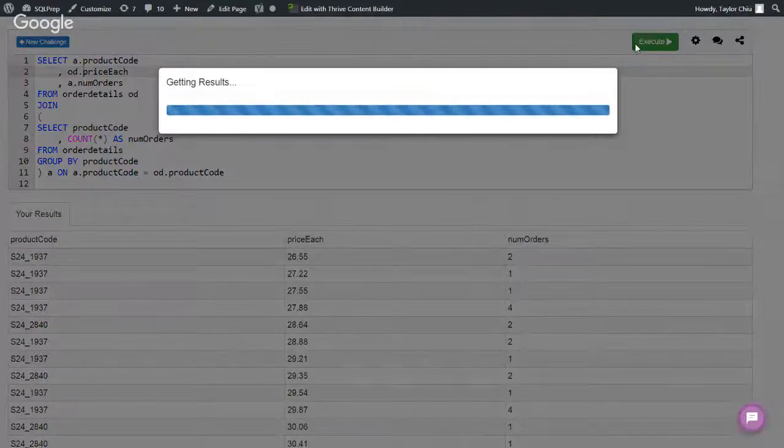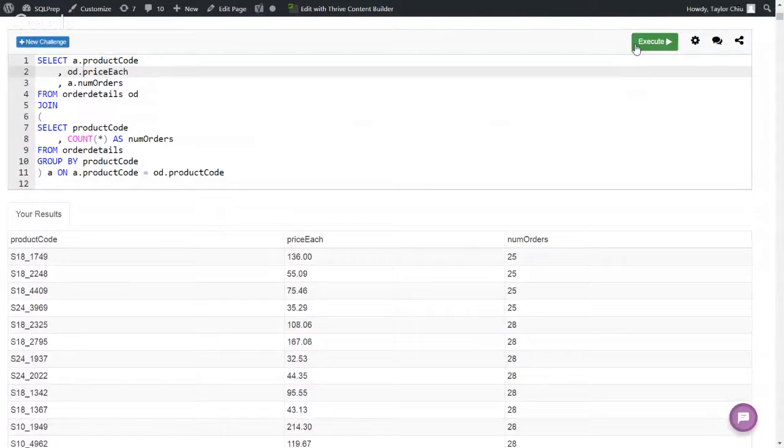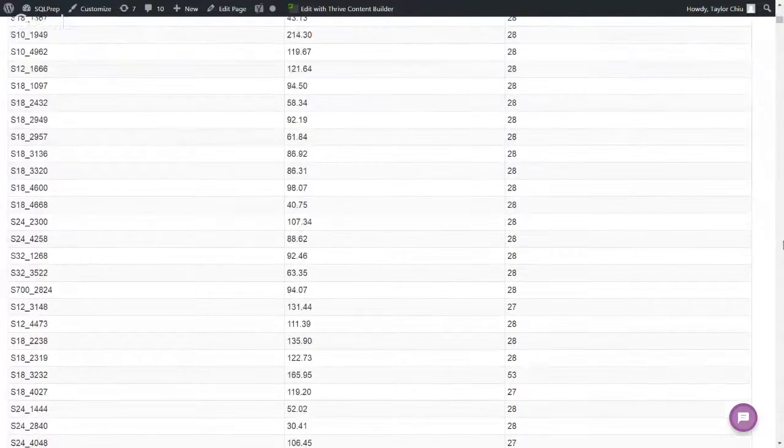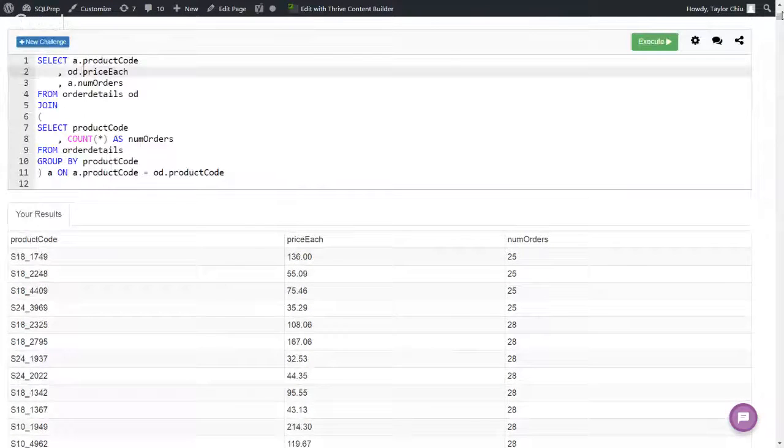Now when we run this, it's something very different. So now we see 1937 here. The price each that's displaying is $32.53, and the number of orders is 28. Okay, which is much more in line with what we're looking at. 28 is referring to the product code, not the combination of the product code and the price each. But we're displaying the price each just to display something there. All right, so that is what we wanted to go over here today.